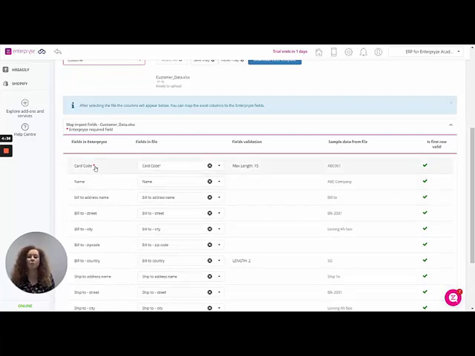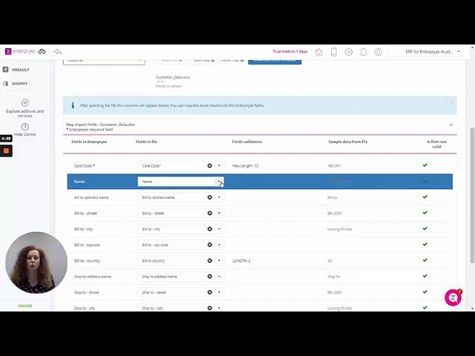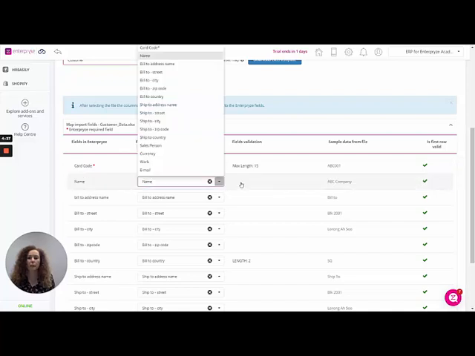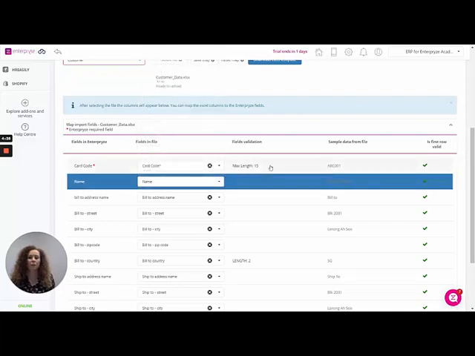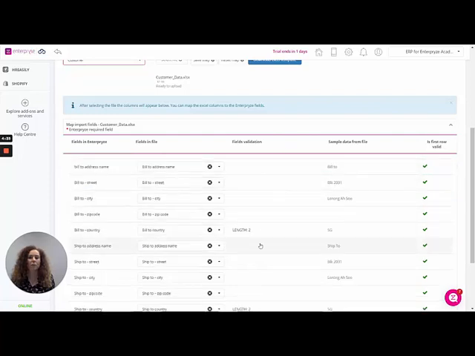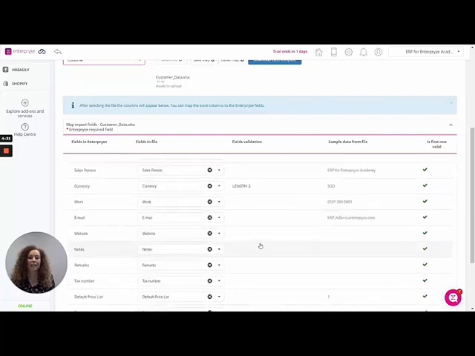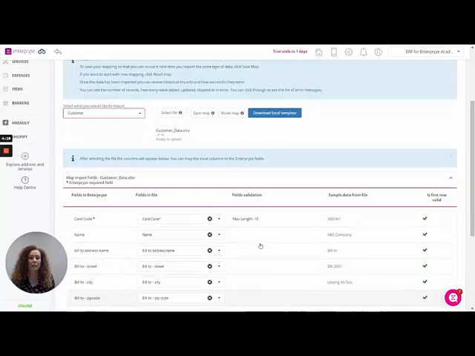If you discover that something is slightly different in your field name in your file to that in Enterprise, you can very simply choose the field here and match it up correctly manually. Here in the field validation, it'll tell you, for certain fields, what the length is expected within the field to validate it.